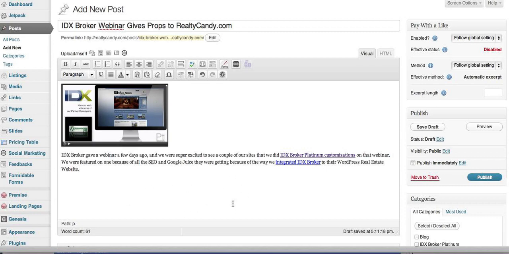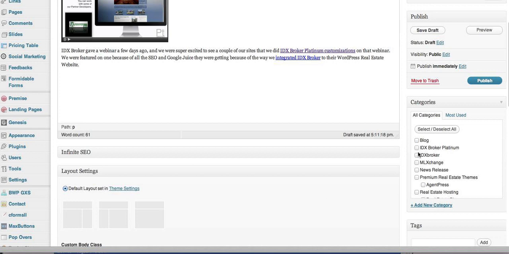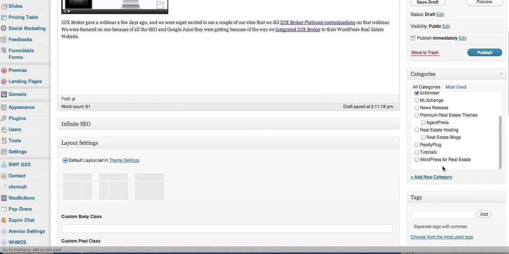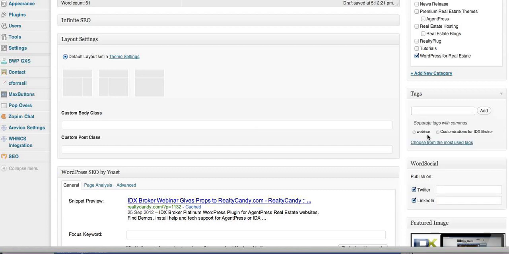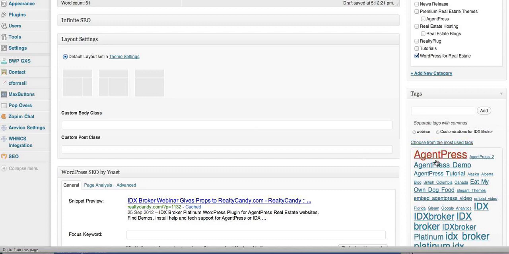And basically, we keep putting some more content in, but I want to show you this. I have some categories set up, and this is in my blog. It's about IDX Broker. Not really a news release. We're probably not going to get into Agent Press. WordPress for real estate, maybe. So for tags, I don't know if I've used this before, but I'm going to use the tag webinar. Looks like I haven't. And then I'll do customizations for IDX Broker. And then I'll choose from the most used tags.